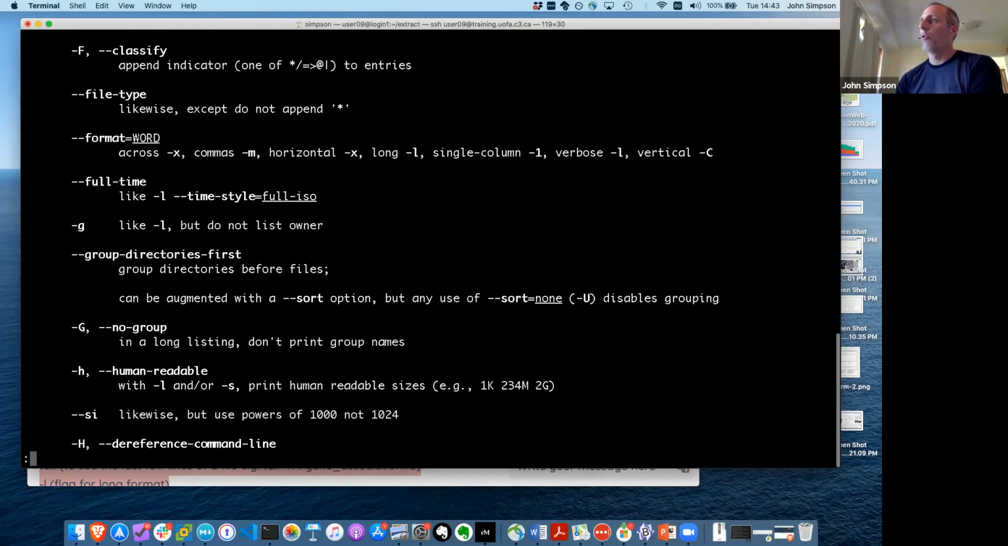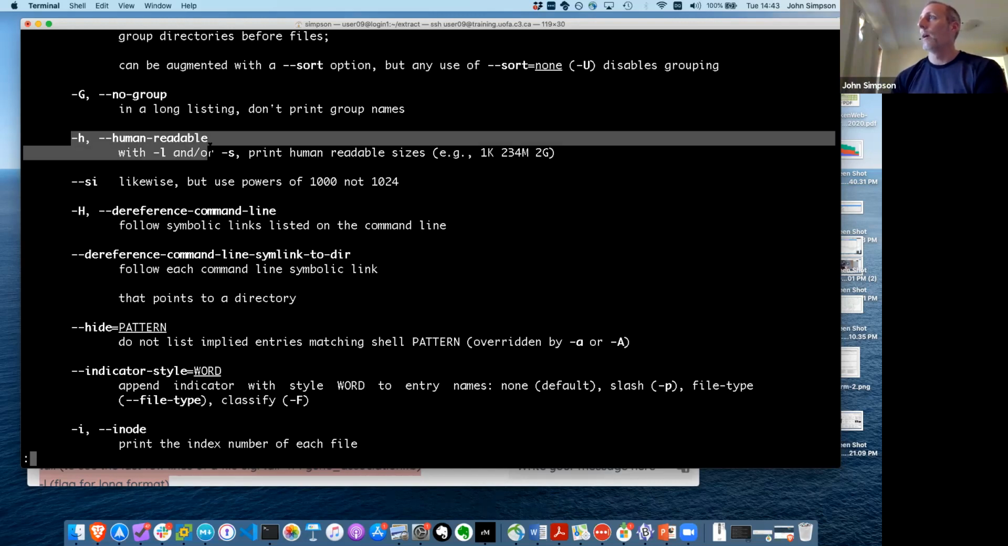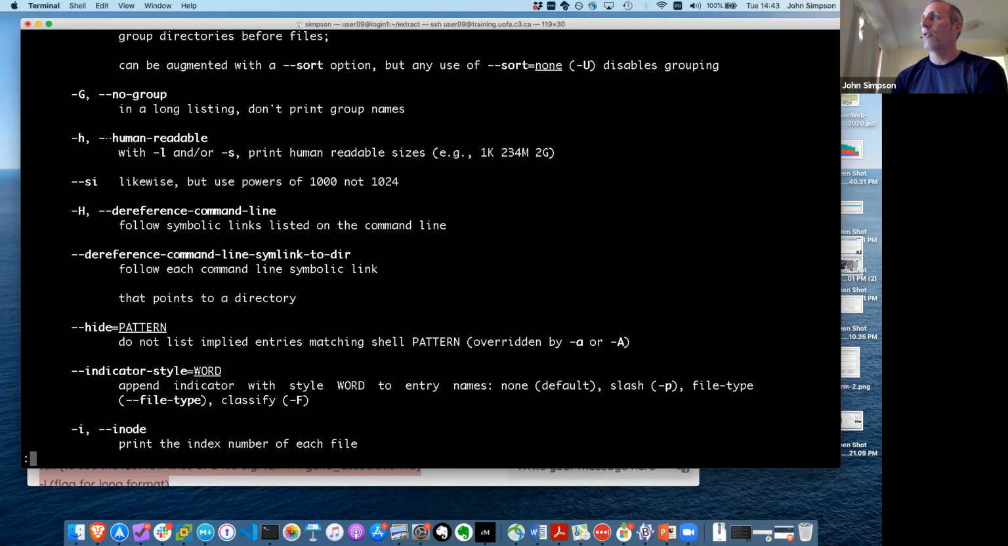So if we scroll down here, if somebody gives you a flag and you're like, what's that flag? You can type man and then the name of that command and you can scroll through. They're typically in alphabetical order. Sometimes they're organized by different subgroups, but you should be able to find it. And here it is, human readable. You can also use -- and then write it out in full, but the short form is -h. So if you use it with -l, which is the long format, it'll print human readable sizes.